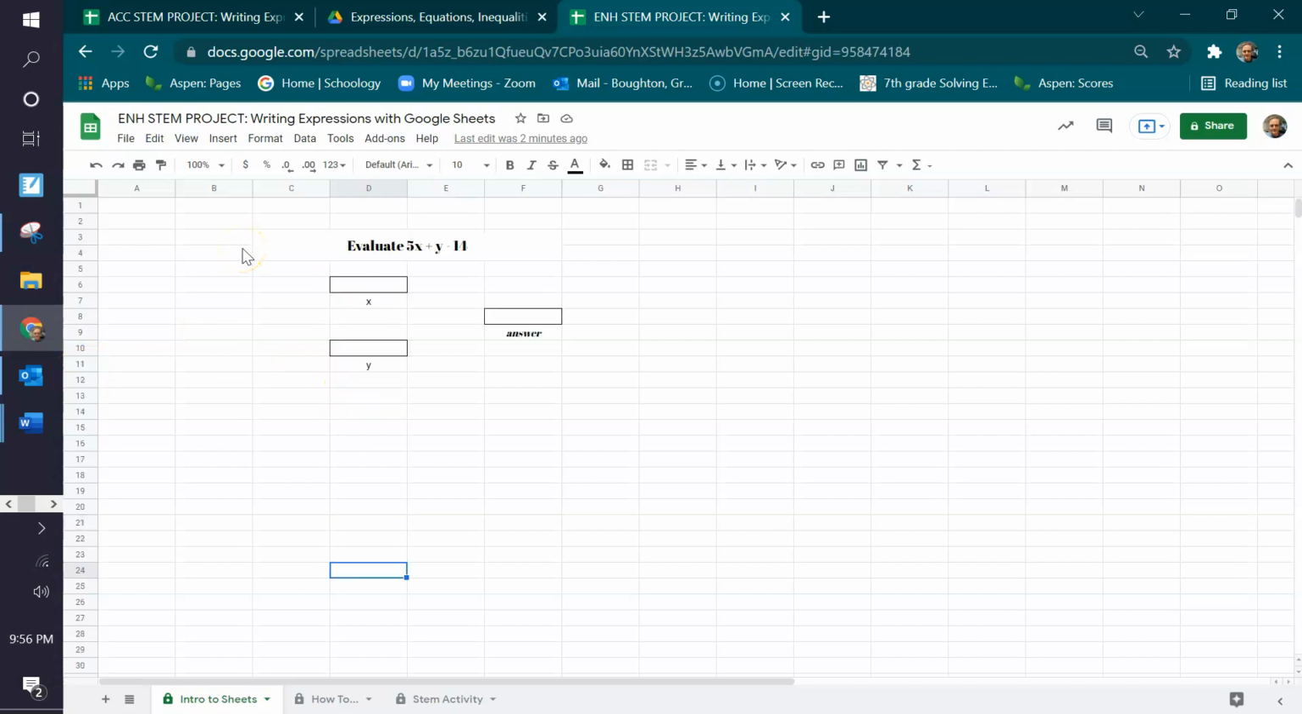So let's go ahead and take a look at how we can make Google Sheets do the hard work for us and make it do the calculations. Here we have some boxes right here. This is kind of what it's going to look like.